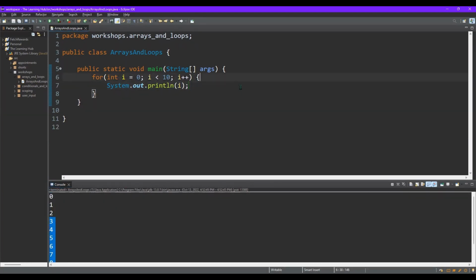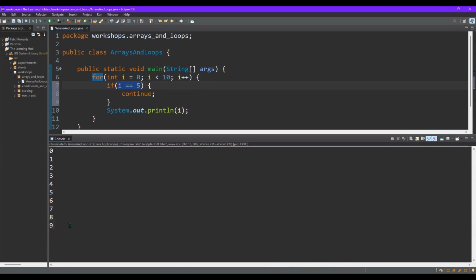Now, if I put in an extra if statement inside here, if I say if i equals 5, continue, what that's going to do is it checks the value of i. It says if it's equal to 5, continue. So we're going to go back to the top of our loop. We're going to skip this line entirely, but only for the value i equals 5. So we should still see a list of numbers, but 5 will not be in it. And now it goes 0, 1, 2, 3, 4, 6, 7, 8, 9.